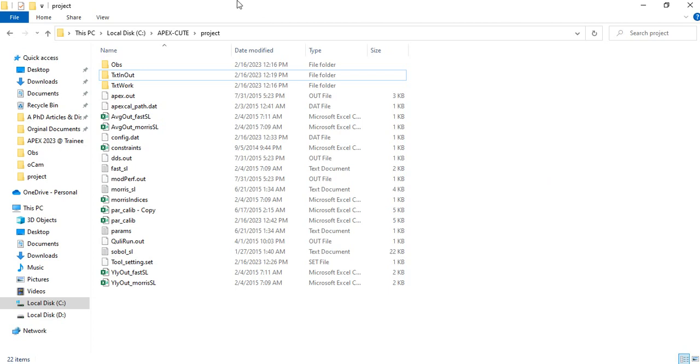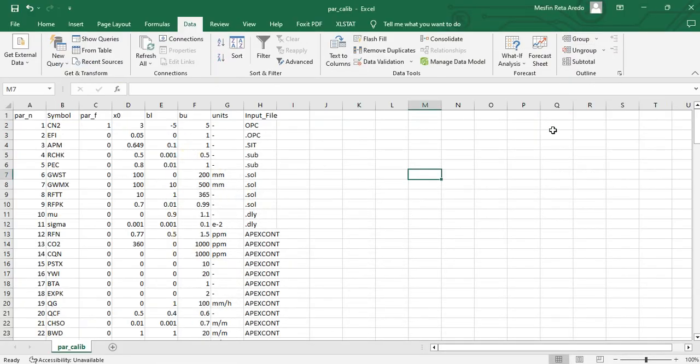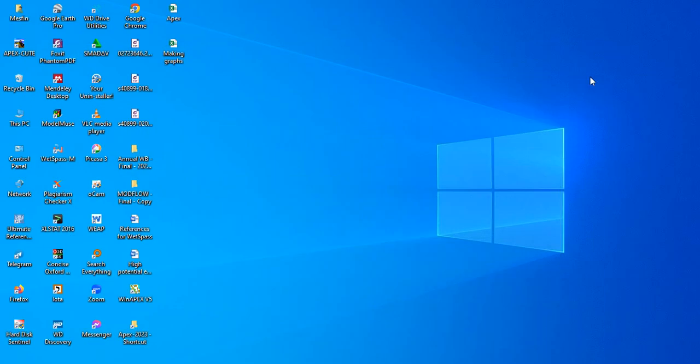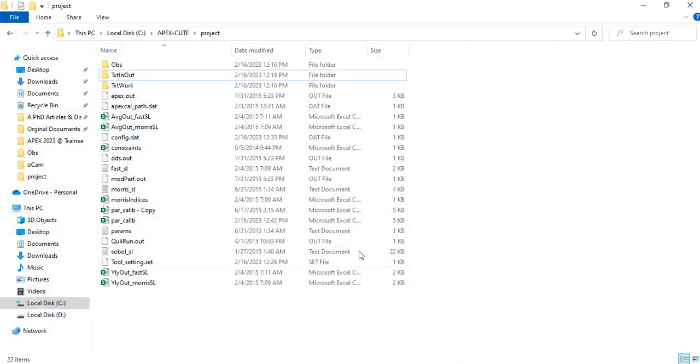Okay. So you go one step back in Apex View. One step back, and you can double click the Apex View application here. Or it's also the same if you open the Apex View from here from your list of applications. So you double click here. These are the tools for automatic calibration. We have 3 methods: Morris, Sobol, and FAST methods.